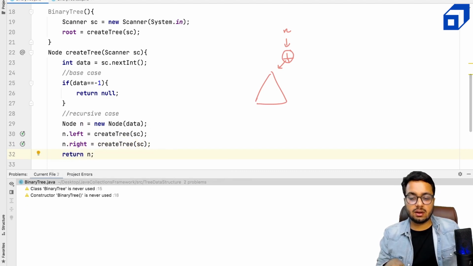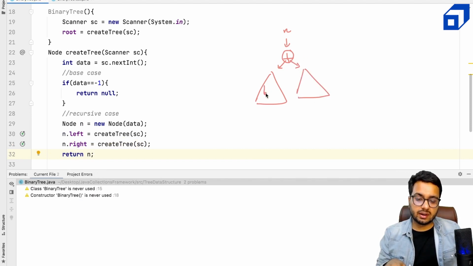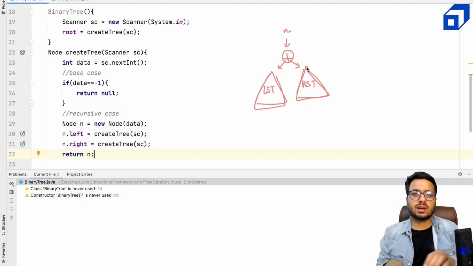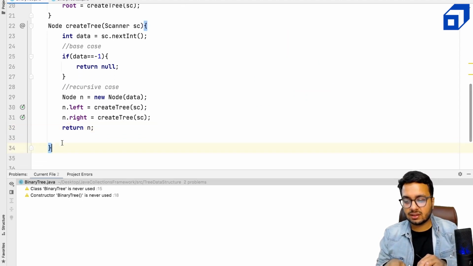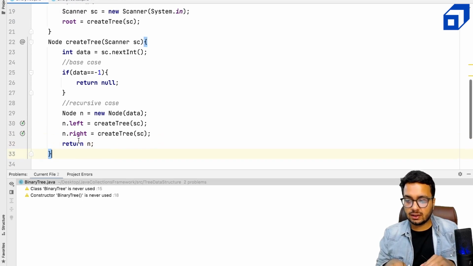So n dot right should also point to a new tree. Left subtree, right subtree, right? This is the recursive way of constructing the tree. Now you might ask, how will this method actually work? I will show you that it will actually work. Let's see how it's going to work.